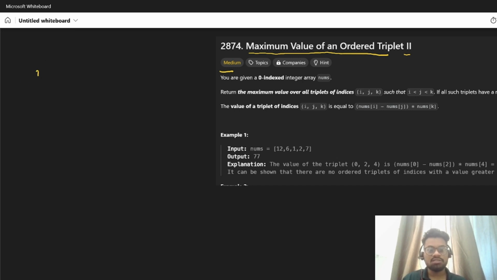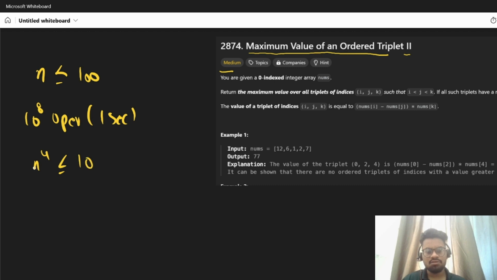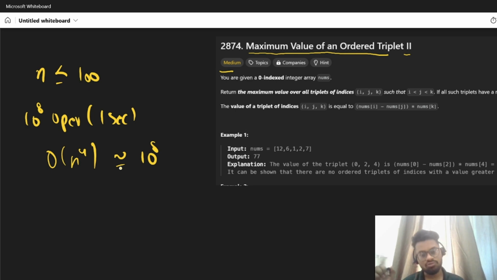Yesterday the constraint for n was 100. So we can do 10 power 8 operations, which is almost equal to 1 second. So we can write around n power 4, which means if you even write an n power 4 solution, that is more or less closely equal to 10 power 8. So yesterday the constraints were very small, so you could even write the n power 4 solution, but still we only follow the optimal solution. That's why we choose to write an O of n solution.